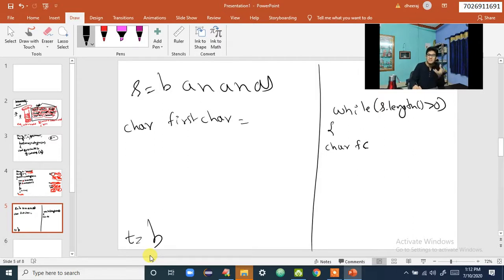How do I take the first character? Tell me. Should I tell s.charAt(i) or should I tell s.charAt(0)? Don't you think I have to tell s.charAt(0)? Yes, I will tell s.charAt(0). I have taken the first character. I always want the first character only. I should not create an i variable here, because I don't want the last character. I always want the first character, and the first character is always present at which index? 0th index. So I'll write it like this.